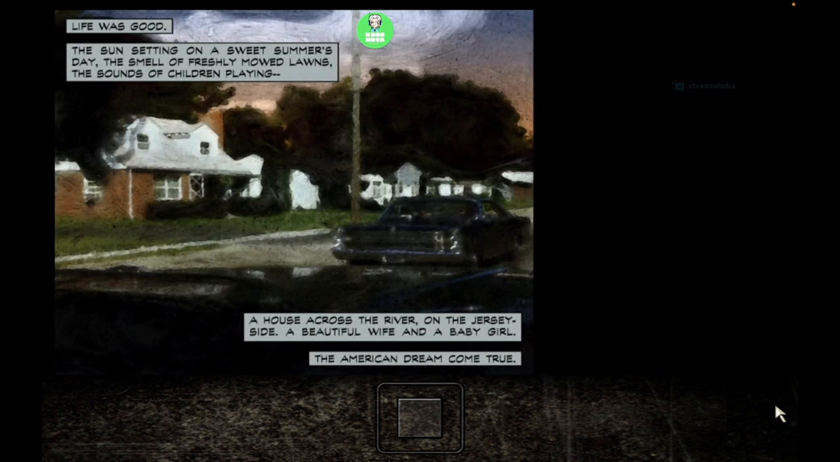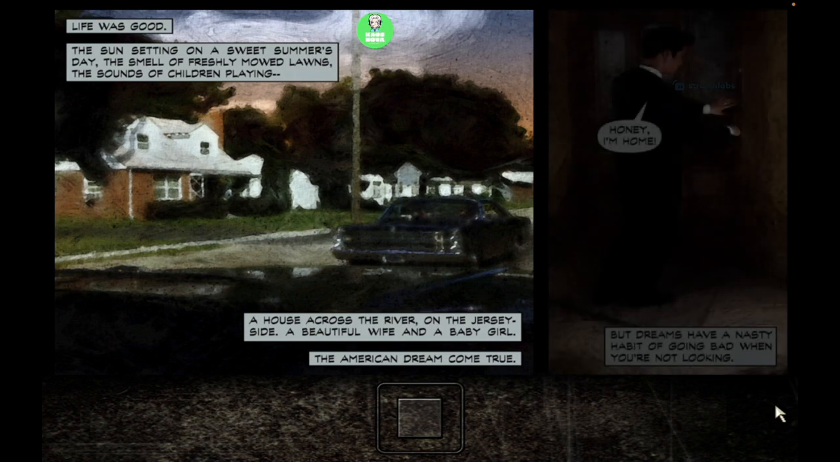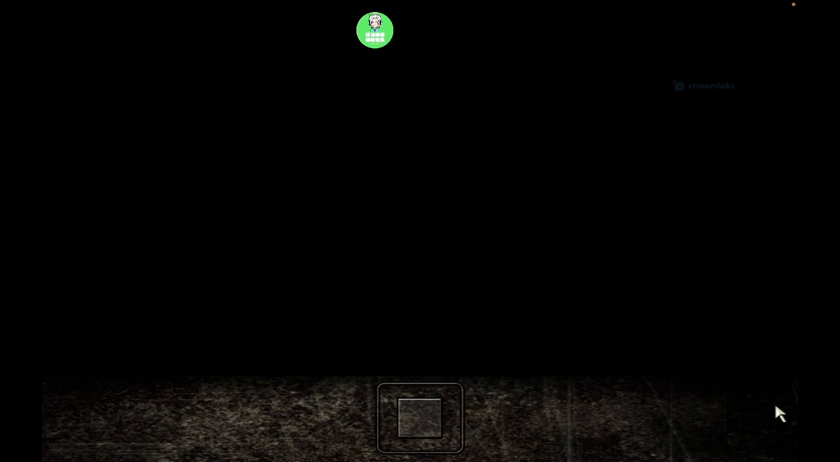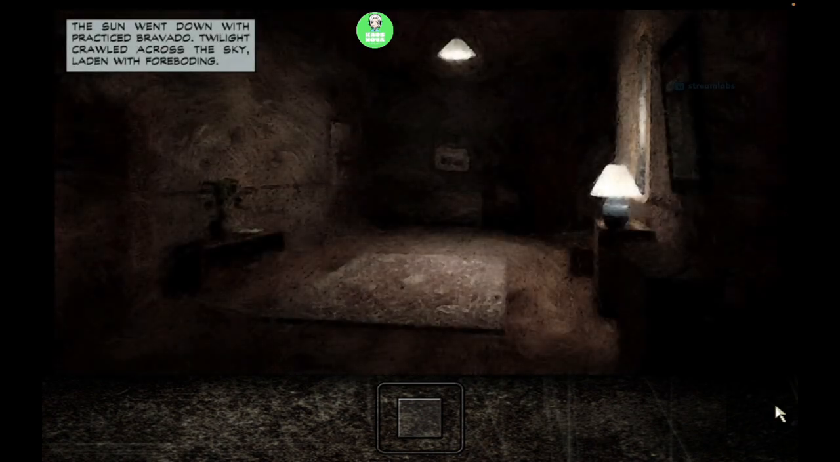Life was good. Sun setting on a sweet summer's day. Smell of freshly mowed lawns, sounds of children playing, a house across the river on the Jersey side, beautiful wife and a baby girl. The American dream come true. Honey, I'm home. But dreams have a nasty habit of going bad when you're not looking. The sun went down with practiced bravado. Twilight crawled across the sky, laden with foreboding.